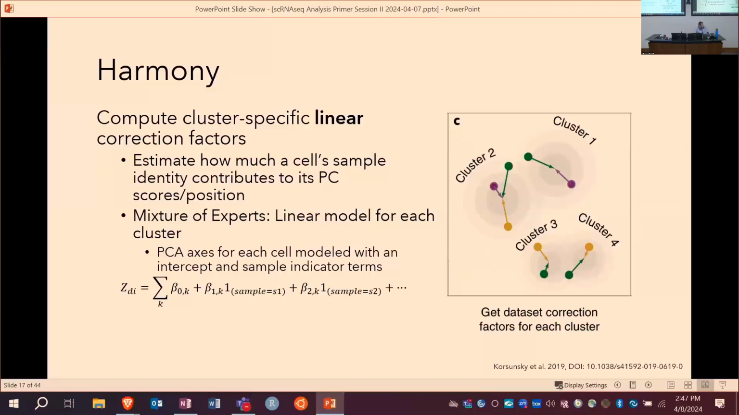And so you can imagine the PC axes for each cell can be modeled with an intercept term, beta naught, and with sample indicator terms. So let's say that Z_d is some dimension in the PC space, and i is some cell. That is going to be modeled as a sum of all of these terms across the clusters. But if we focus just on k, let's say k equals 1 cluster, then cluster 1 has its own intercept term. And it has these terms for each of the samples, right?